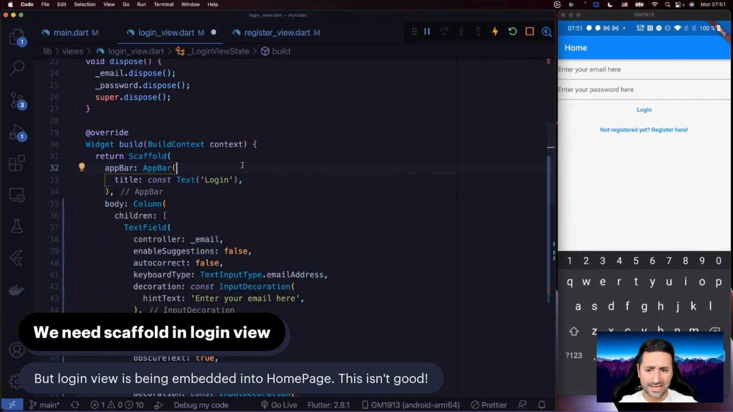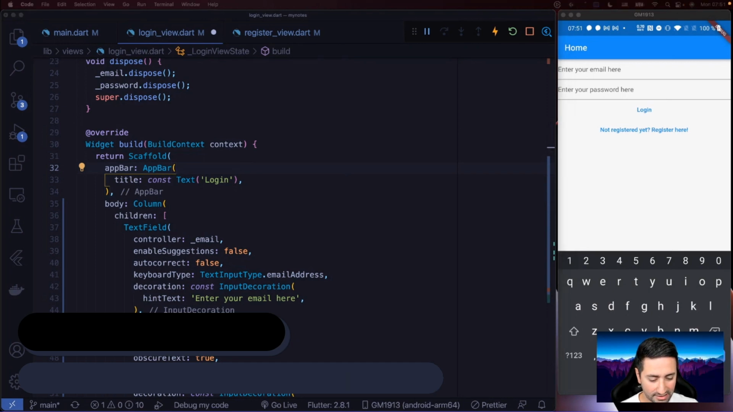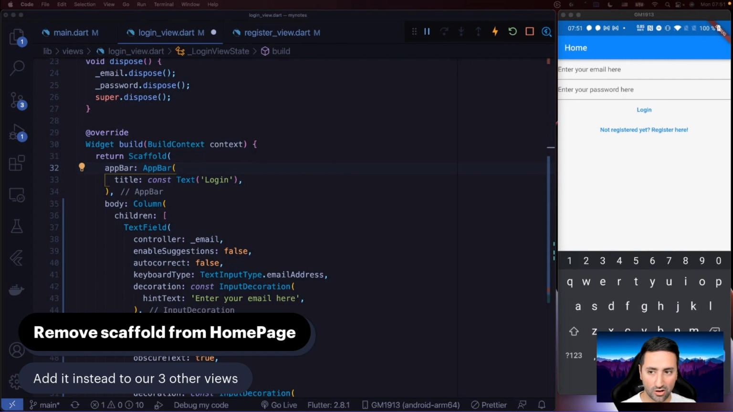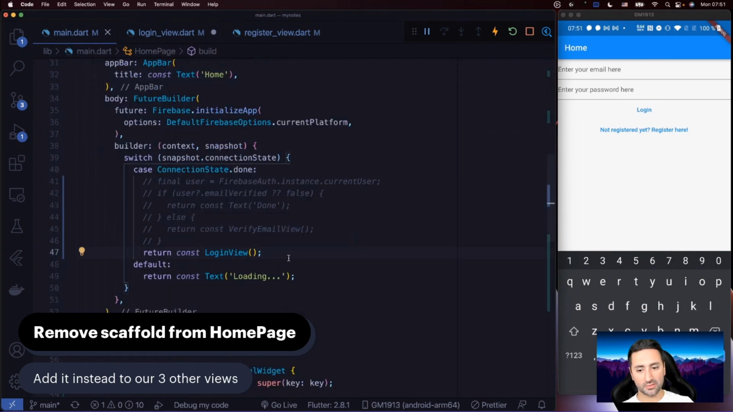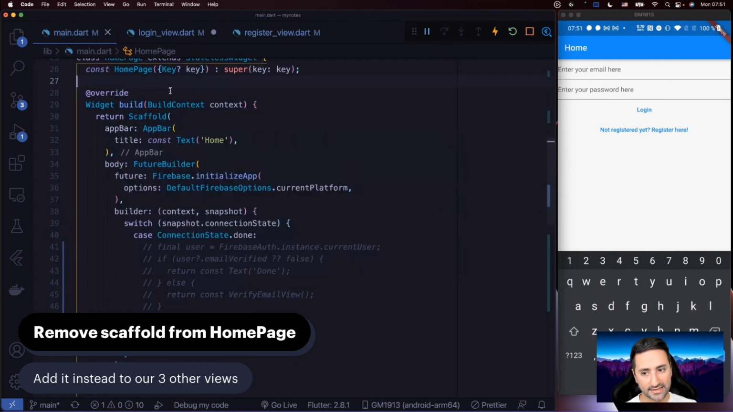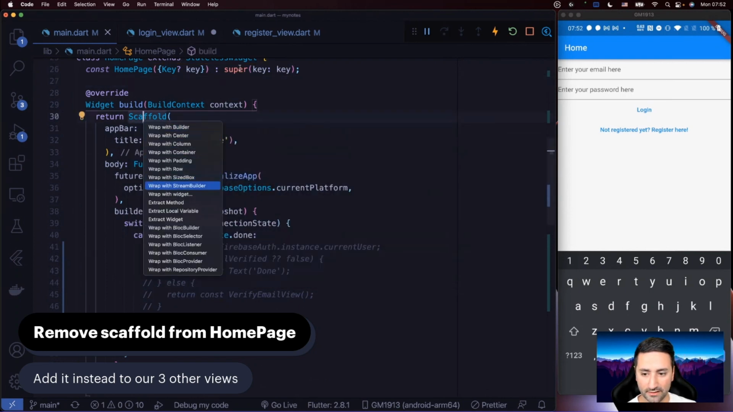All right. Now, as you can see, we've now added the scaffold, and as the caption here is telling you, while login view is being embedded into homepage, this isn't good. So now we need to go to the next section, where we remove the scaffold from our main Dart or from the homepage, because for right now the login view is being embedded into homepage, but that isn't really good enough. We can't have login view with its own scaffold being embedded inside a homepage that already has a scaffold. So what we need to do is remove the scaffold from our homepage. Let's see if we can do that.